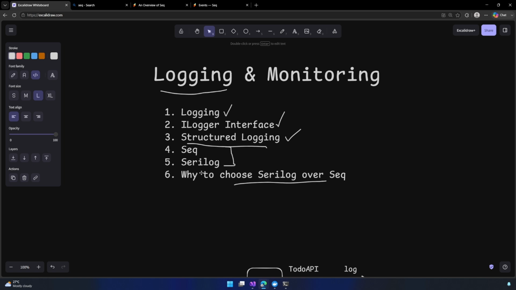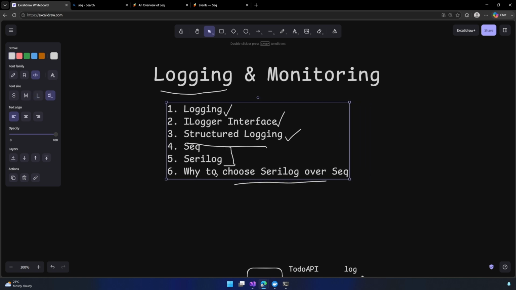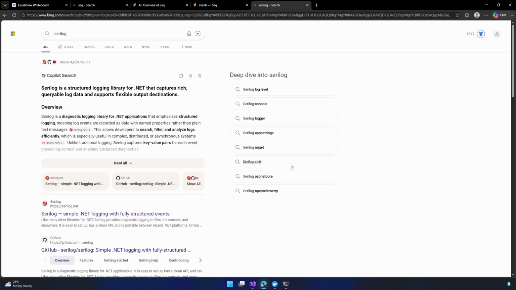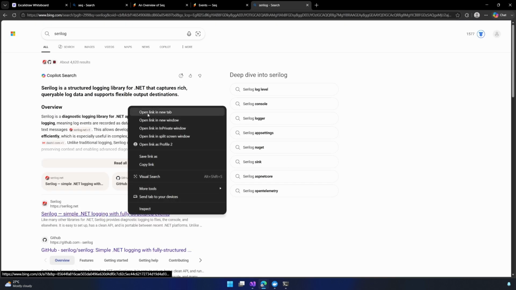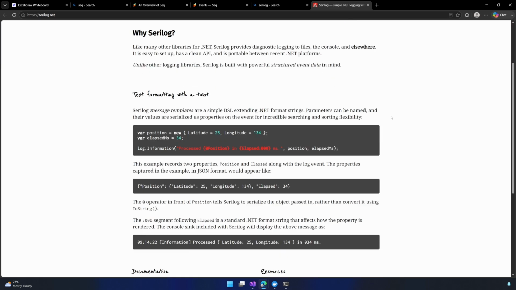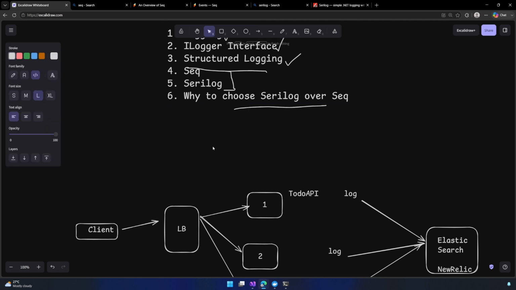But the question is, what is Serilog and how is Serilog actually different from Seq? So likewise Seq, we have a separate NuGet package which is called Serilog. And again, you can go to the documentation of Serilog from here as well. It is actually useful to write structured logging in a .NET Core ecosystem. But there is a difference between Seq and Serilog. And that difference comes as a part of my sink.